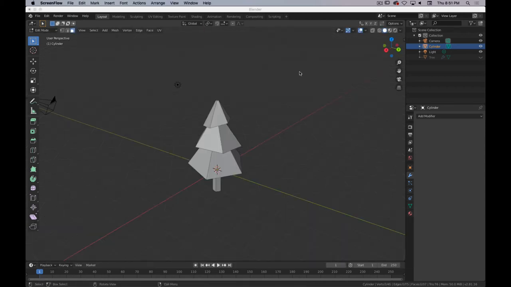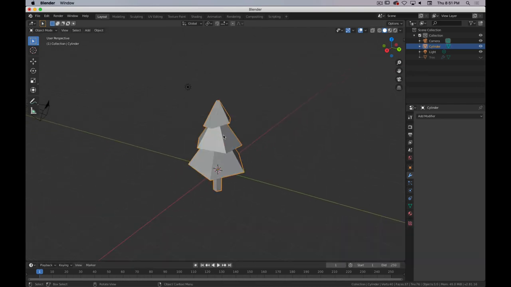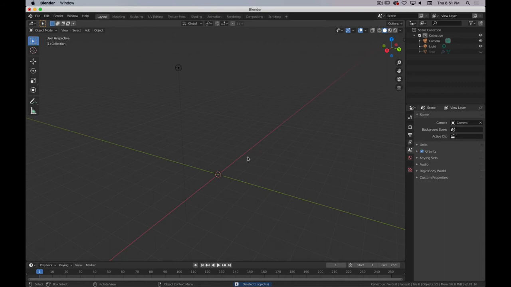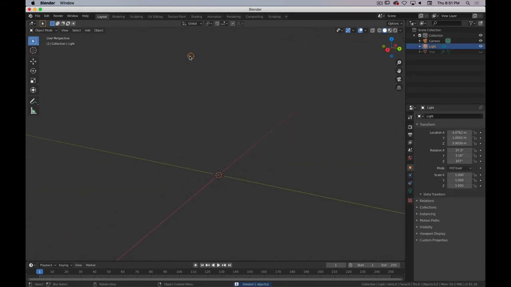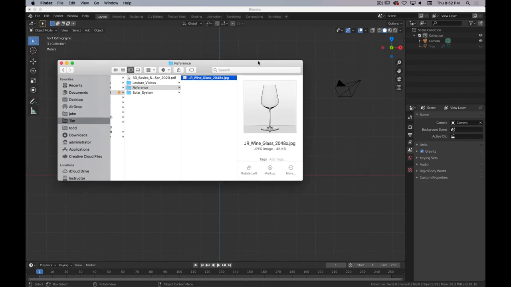Okay, now that we're getting comfortable with extruding and doing some abstract stuff, let's do something a little bit more concrete. I'm just going to delete that tree as much as I loved it. It's gone now. I'm also going to delete that light because it's in the way. All right, I'm going to hit 1 to go into front view. And we're going to make a wine glass using extruding and possibly some additional edge loops.